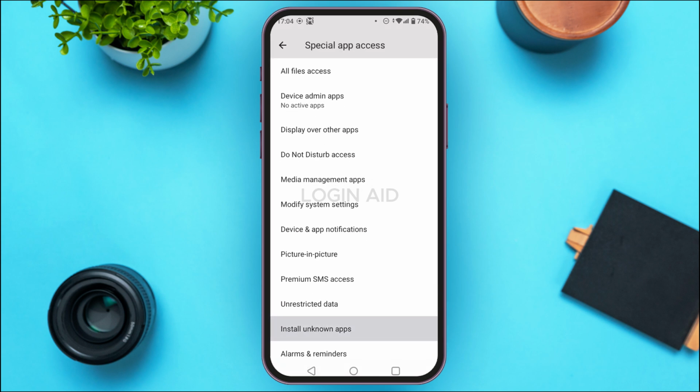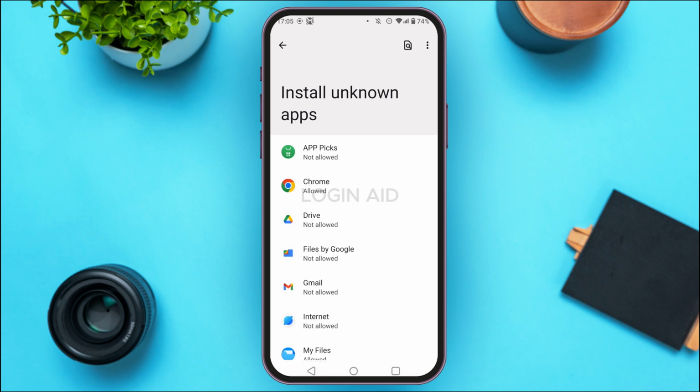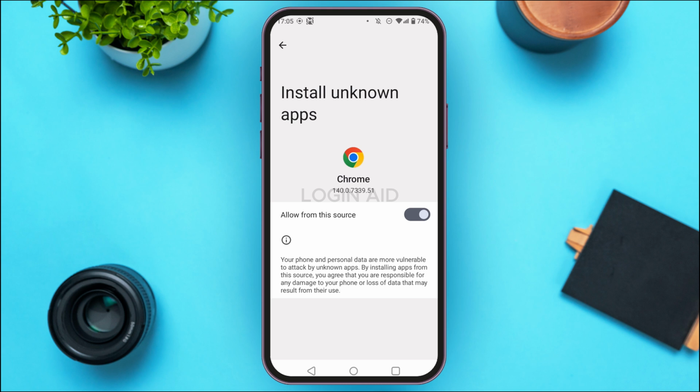Now you'll be led to this kind of interface. Tap on this option install unknown apps. Now after you do that, you'll be able to find various applications over here. For example, if you're trying to install the application from Chrome, what you have to do is tap on the option Chrome. Now make sure to allow the installation from this particular source. Make sure the button is toggled on. Now after you do that, try installing the application again and your problem should be fixed.